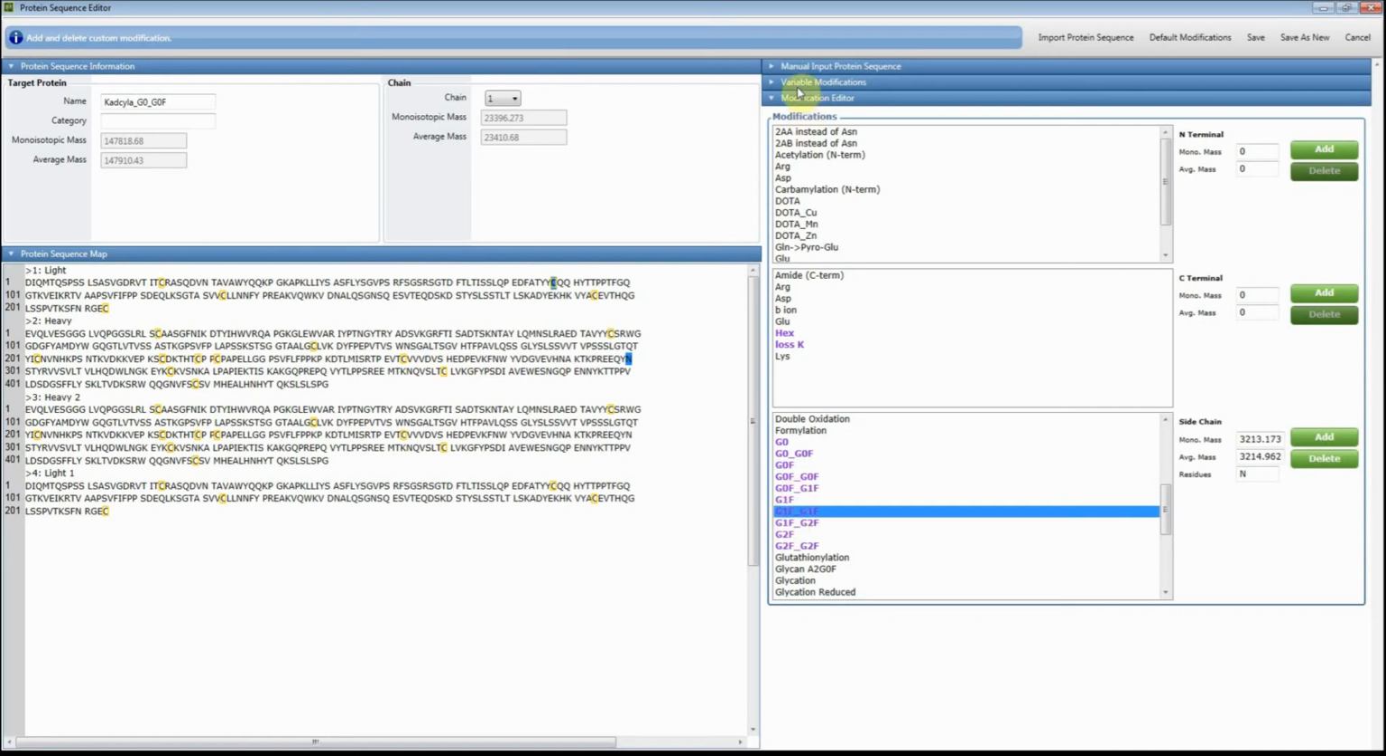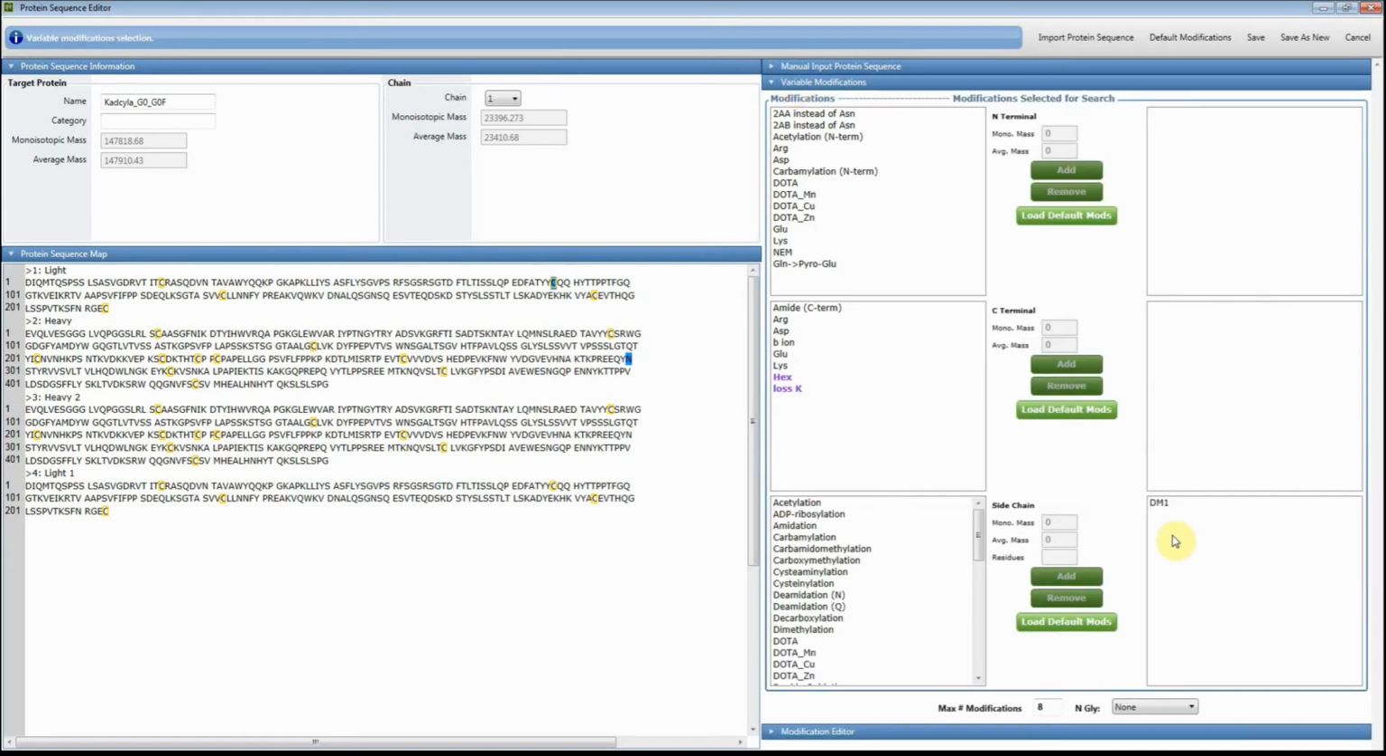So what I've done to simplify things, as well as creating those glycan pairs, is I created a modification for the drug, so DM1. So what I'm doing is I'm adding the drug as a variable modification, and I have it set to 8 max modifications. I'm not using the N-glycan here, but what I am doing is I'm assigning the N in one of the heavy chains, and I'm putting on a glycoform as a static modification.